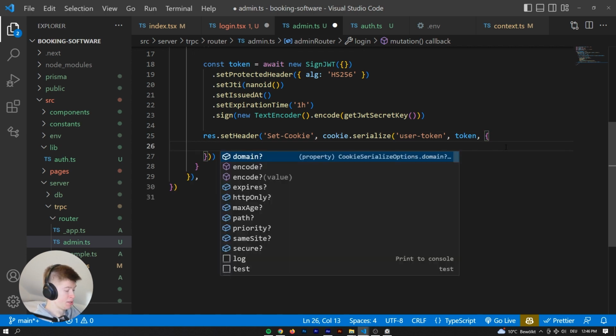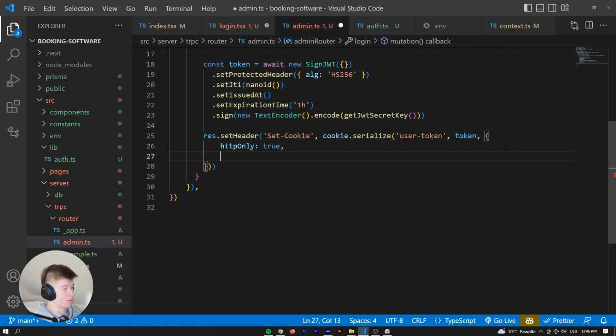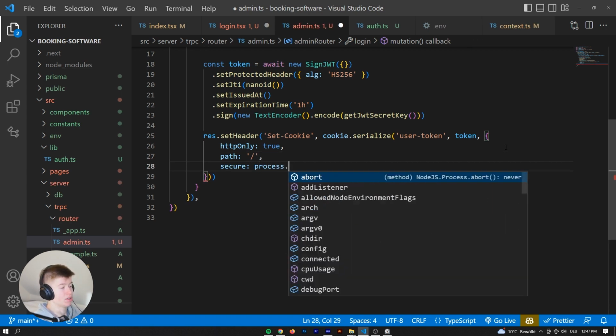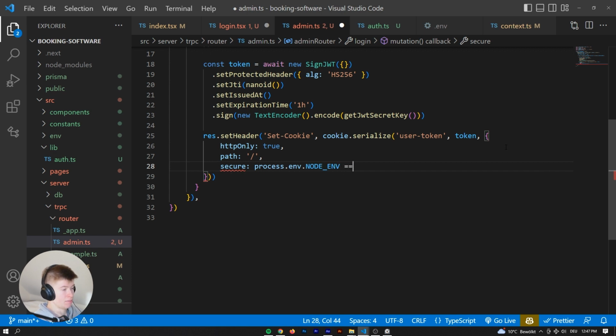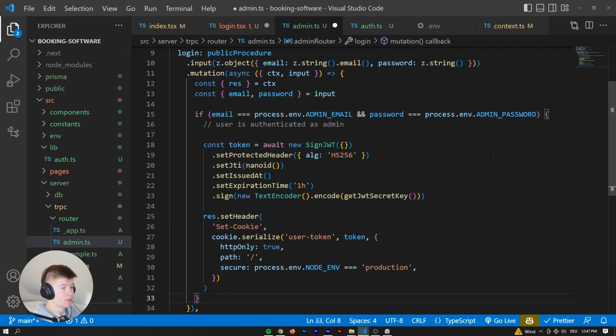These settings are going to be HTTP only, which is going to be true. Then the path, which is just going to be the home page, and then secure. Yes, if we are in production, then we want the cookie to be secure. And that's pretty much all we need to do.